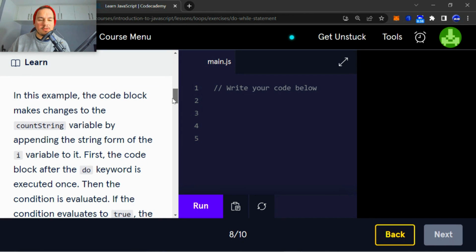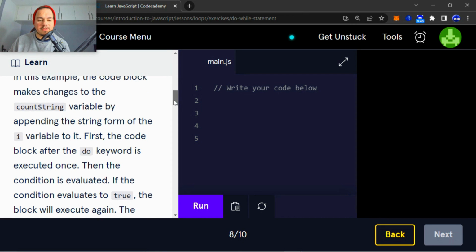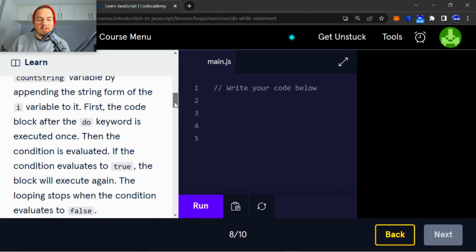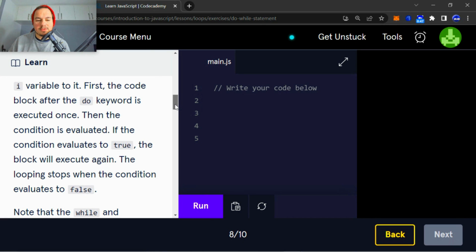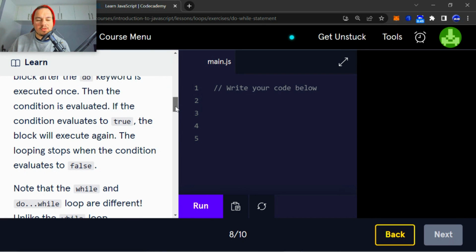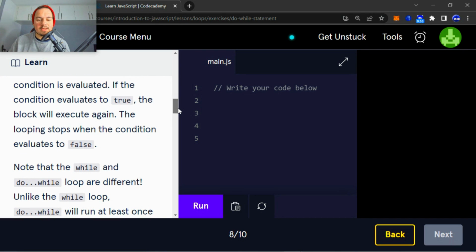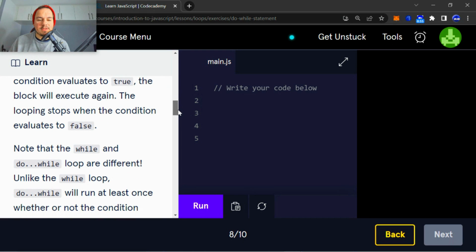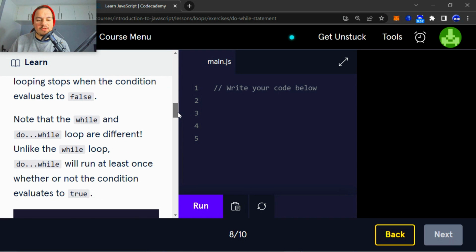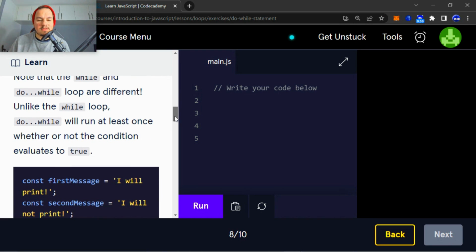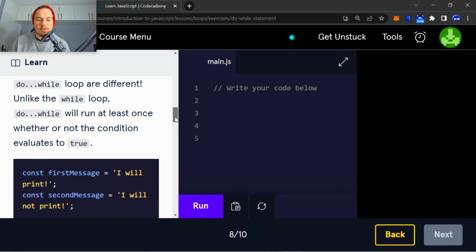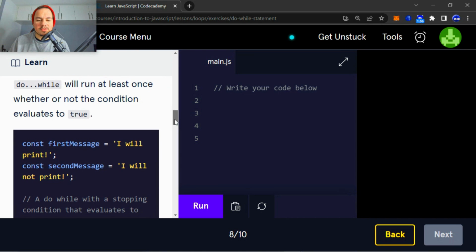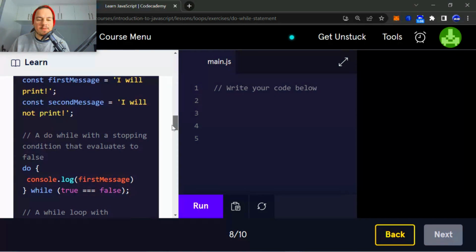In this example, the code block makes changes to the count string variable by appending the string form of the i variable to it. First, the code block after the do keyword is executed once. Then the condition is evaluated. If the condition evaluates to true, the block will execute again. The looping stops when the condition evaluates to false. Note, the while and do-while loops are different. Unlike the while loop, do-while will run at least once whether or not the condition evaluates to true.